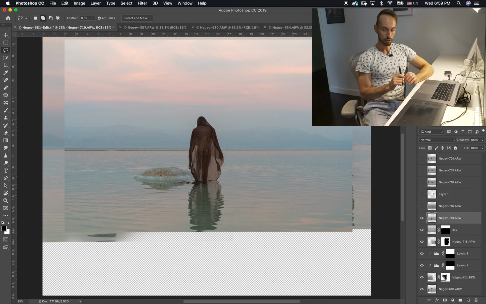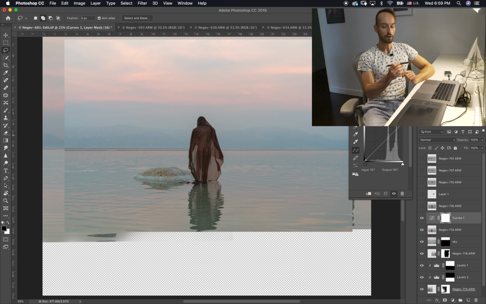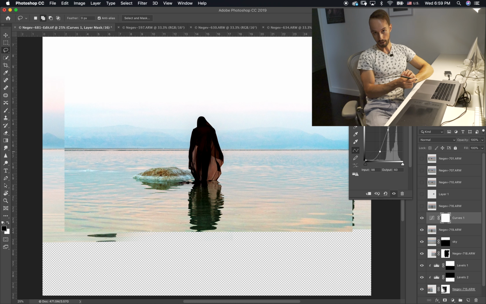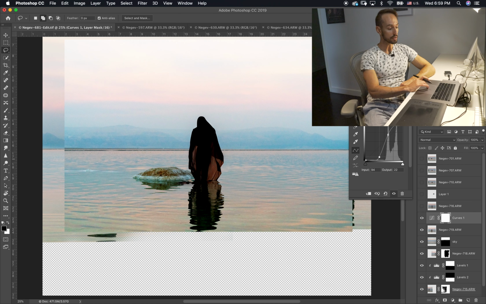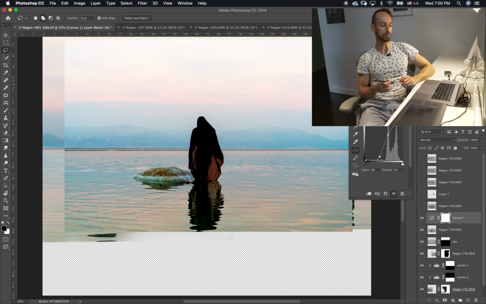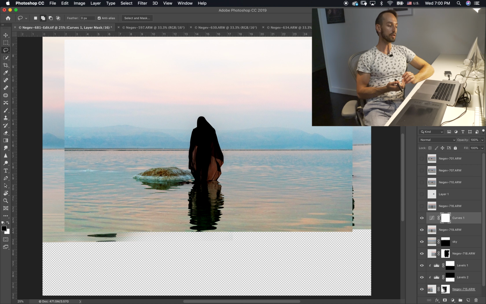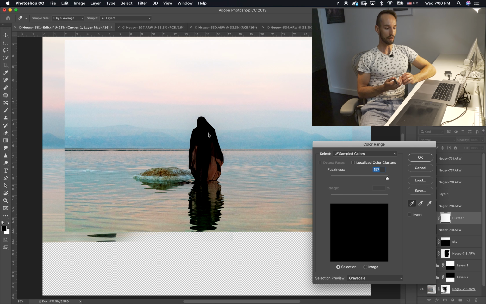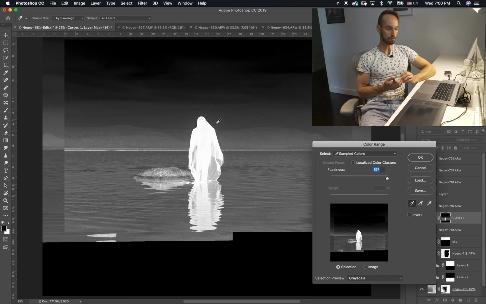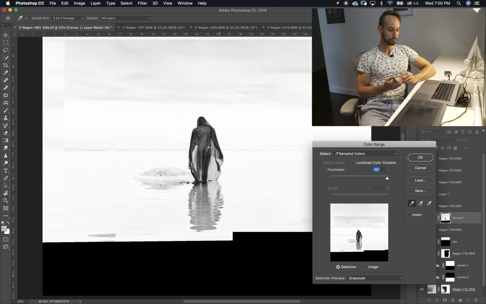And the next method that I use to cut them out is color range, because there is enough contrast between the subjects and the background. The next few steps will show you how to do that. So the first thing that I'm doing is I'm going to increase the contrast between the subject and the background, which is just adding a curve adjustment layer.